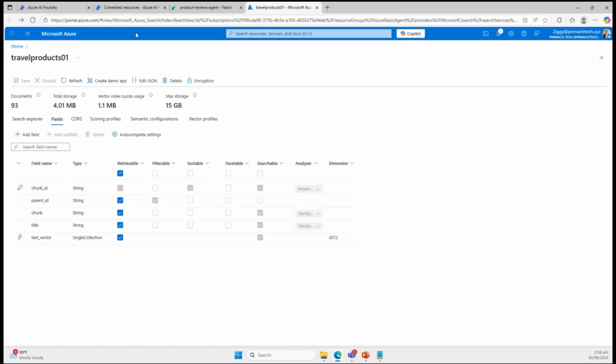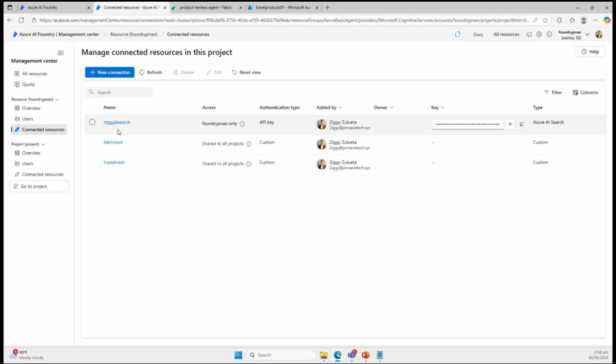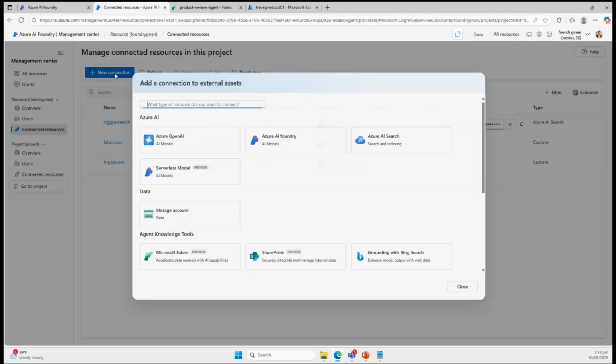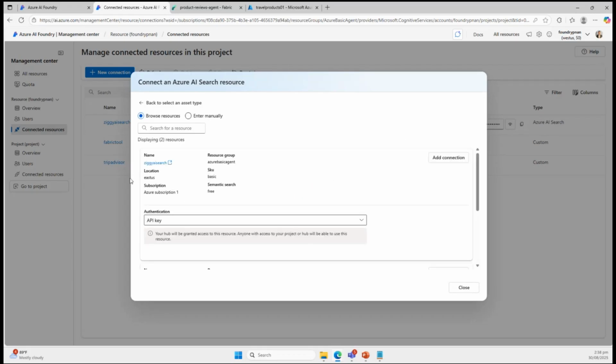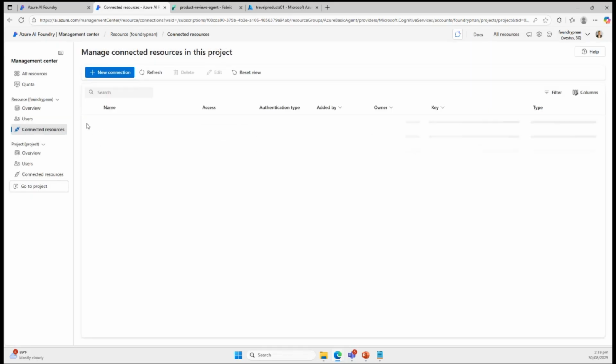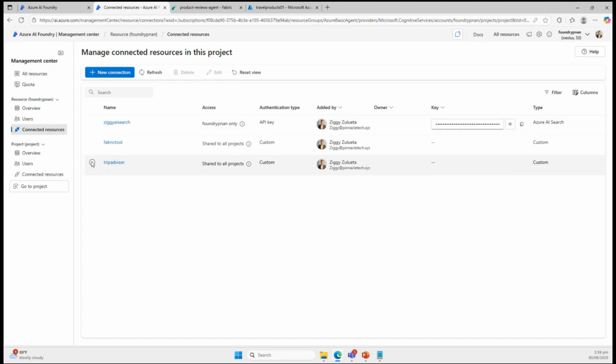Okay. So what I will do is, in the connected resources, I will create a new connection, select Azure AI Search, and then from here, add a connection to my Azure AI Search, which contains my travel products information. So I'll click on Add Connect, and then I'll close, in which case I already have it. And then finally, I have my TripAdvisor.